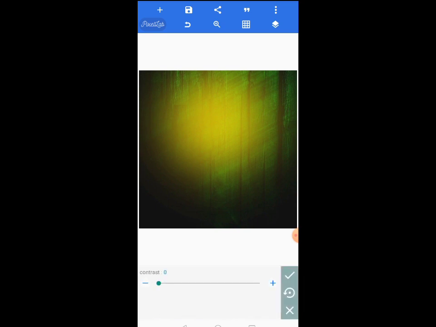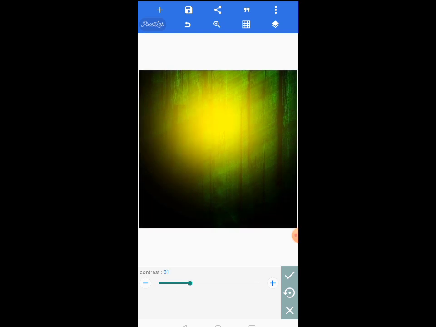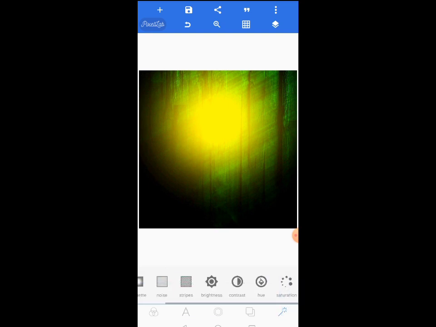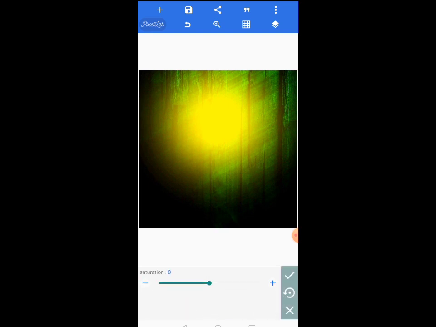So I'll tap on contrast. I want to increase the contrast to somewhere 38. And the saturation, I'll increase the saturation to -5, right, like this. So you can see that the background is now appearing very beautiful. It's now catchy, it's now bright. Yeah, as you can see. So that's how I want the background to be.